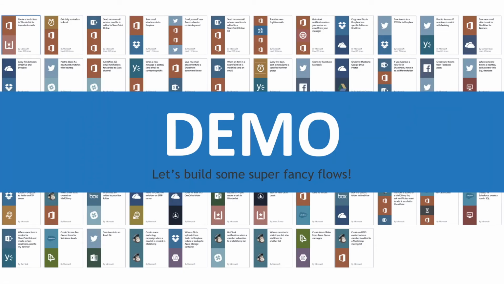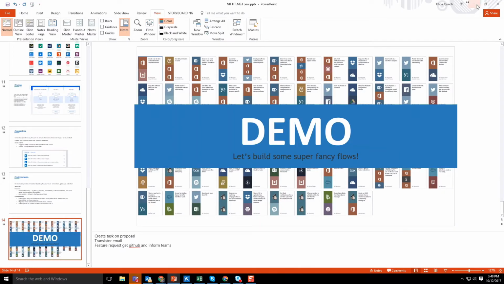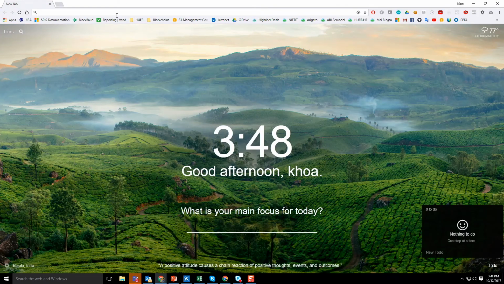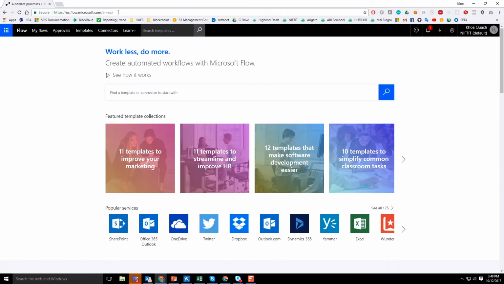All right, so what we're going to do now is jump into the demo. So I'm going to do 3 flows, but before that, I'm going to do a quick introduction on the space or the platform that is provided when you connect to Flow. So I'm just going to go back to my desktop right here and open up a new window. And what I'm going to do is access it from flow.microsoft.com. So I'm already authenticated, so it will do that.